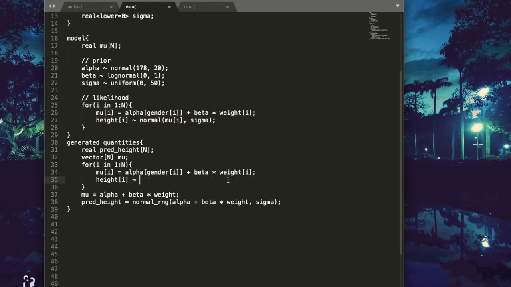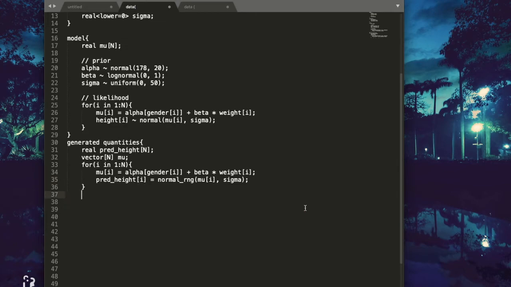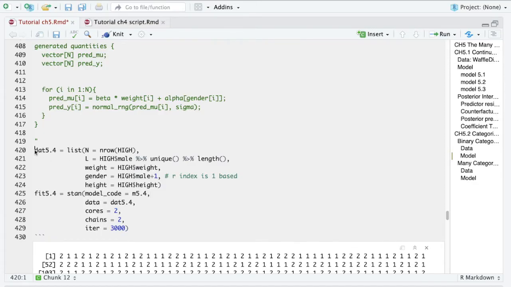In the generated quantities block, we also need to change this mu to something like we did here. So the mu value is calculated as what we did in the model block, and for prediction of the height value, we use the normal RNG function, also inside the for loop, since the mu value will change in each iteration.